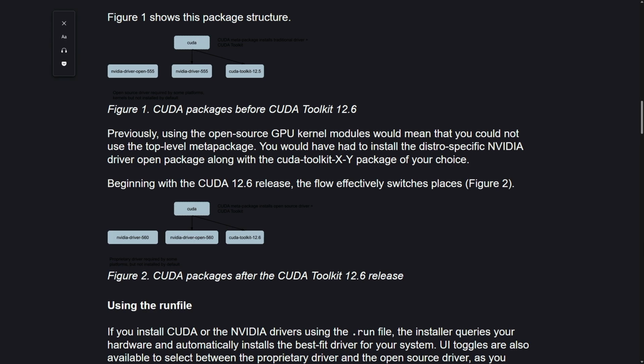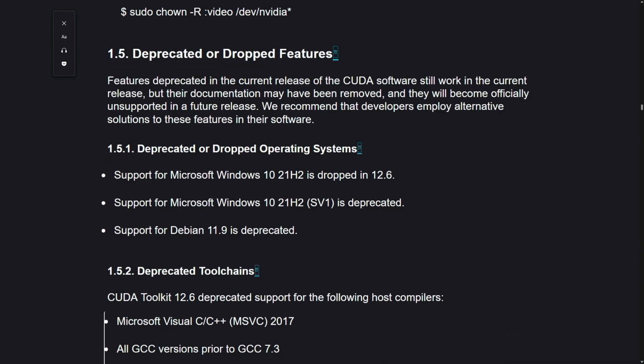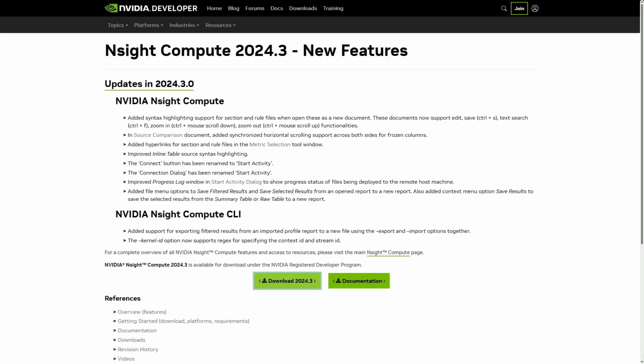So this is pretty big news, but it's not that big of a difference for anybody working with CUDA Toolkit or the NVIDIA driver at the moment. And one final note for this CUDA Toolkit, it seems like they're dropping support for versions of Windows 10, so I would definitely keep an eye out for upgrading to Windows 11 if you're trying to run the new CUDA Toolkit. Insight Compute was also updated, and it is compatible with the new 12.6 version of the CUDA Toolkit.